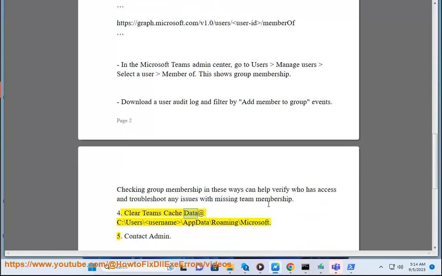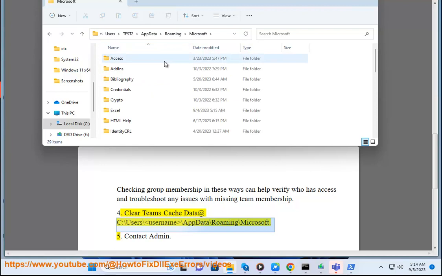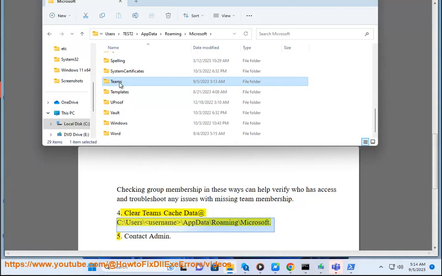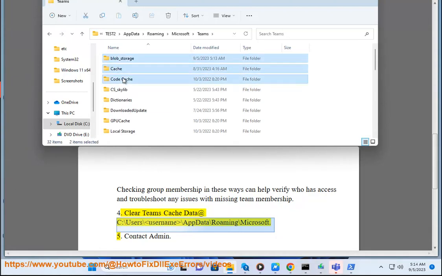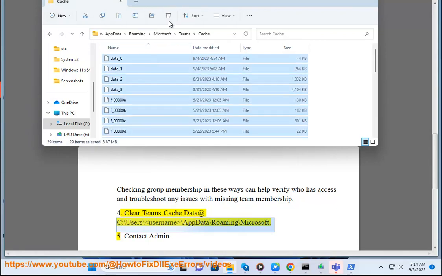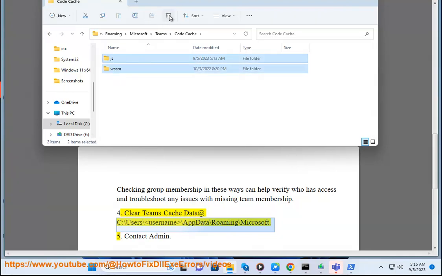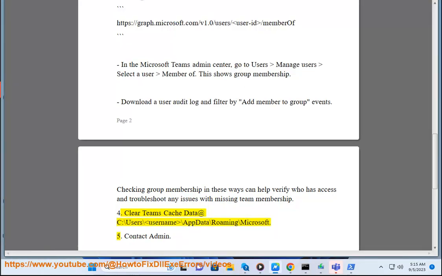4. Clear Teams cache data at c:/users/username/appdata/roaming/Microsoft. 5. Contact admin.